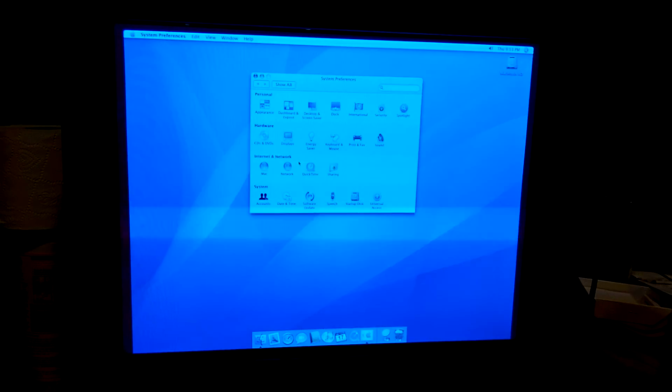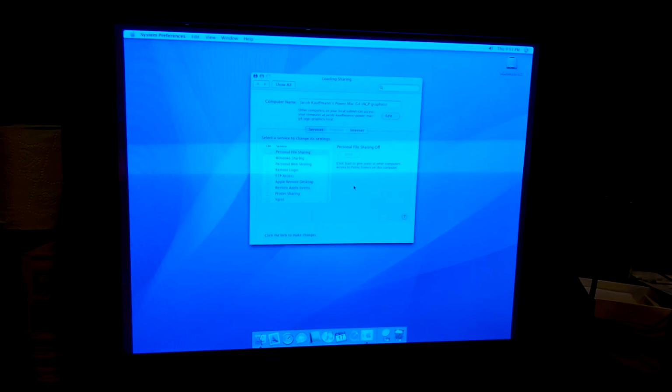The first thing we're going to do is go to System Preferences, and under the Internet and Network area, there is a sharing icon, and go there. And as you can see, we've got all these different things that we can share. And the first one is personal file sharing, and we are going to turn that on in just a moment.